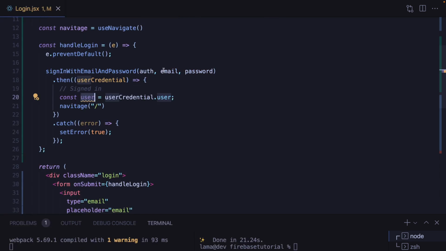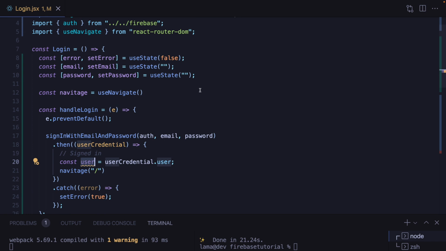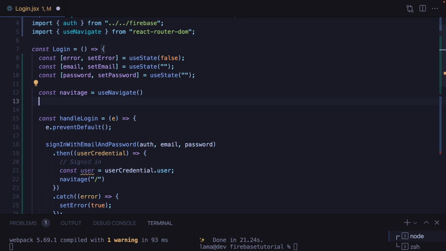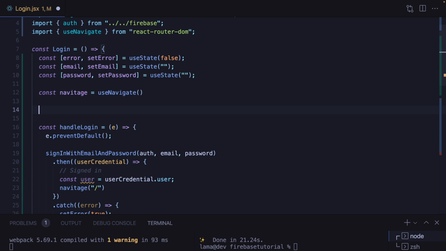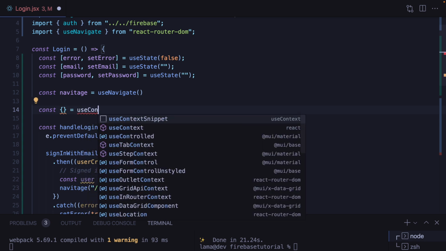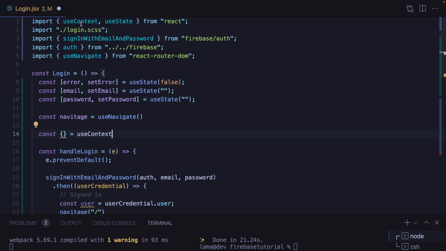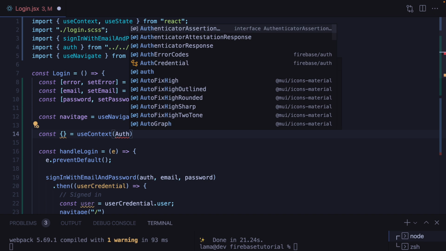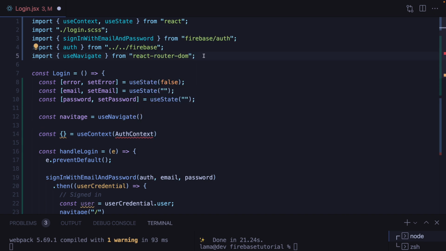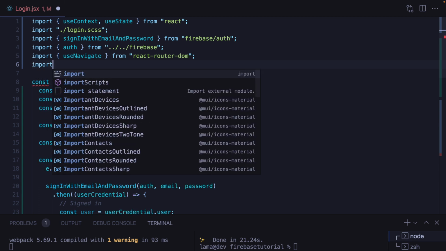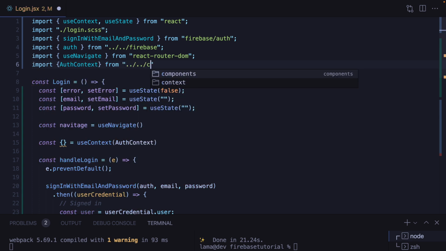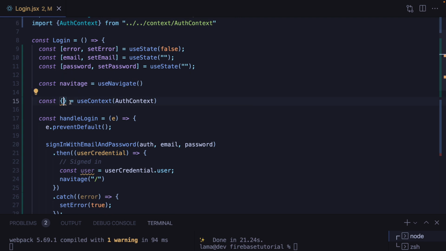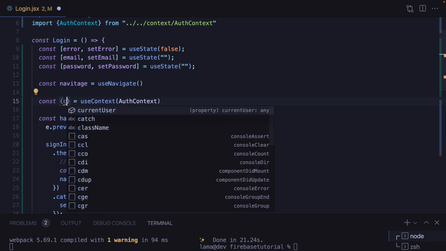So what I'm gonna do is calling my dispatch method here. To do that, we are gonna use context hook and we are gonna destructure our dispatch. I will say const, let's say first use context. As you can see, it comes from React, and which context I'm gonna use is gonna be our auth context. Let's import this. Auth context from context and auth context. Okay, what I'm gonna destructure here, we have current user and we have dispatch.